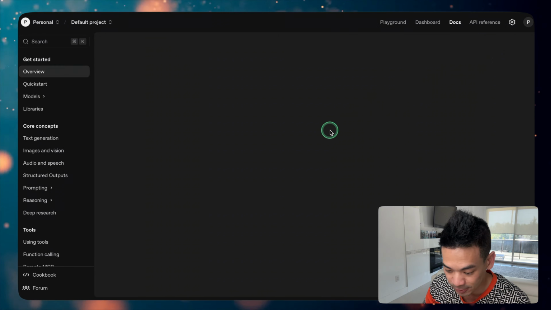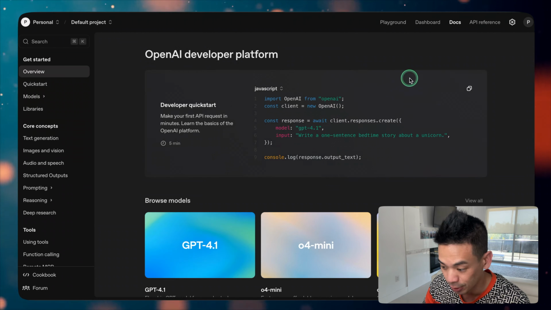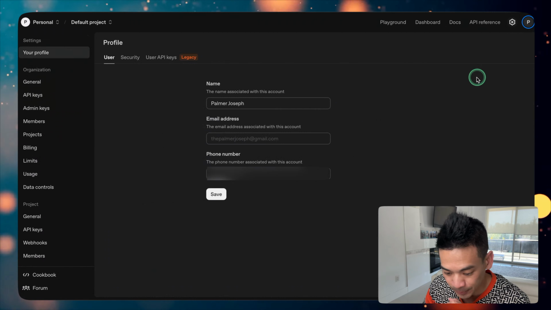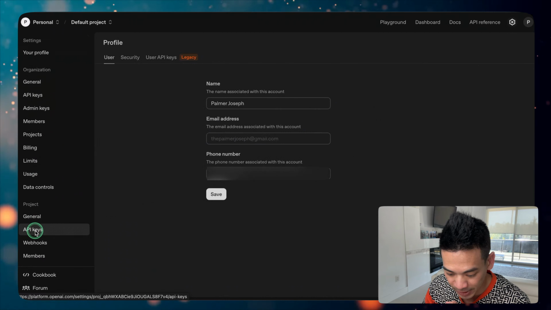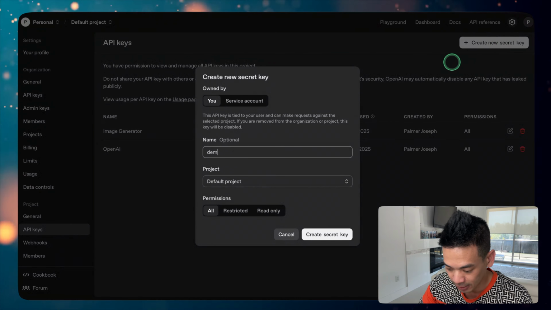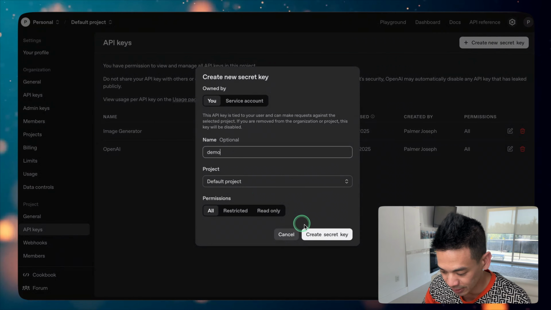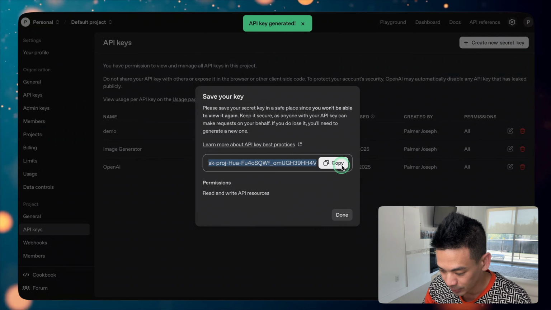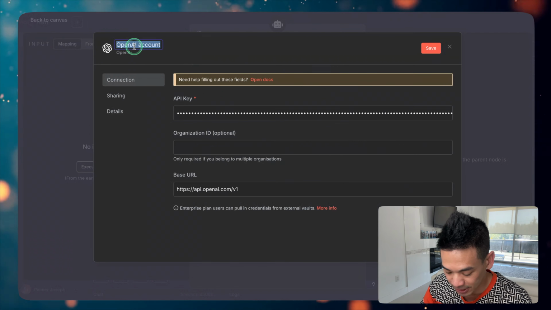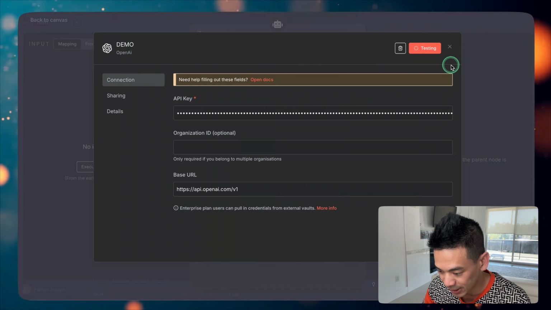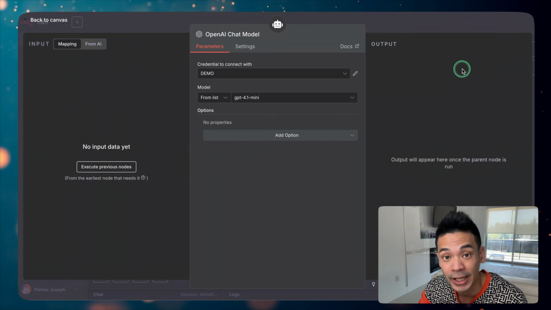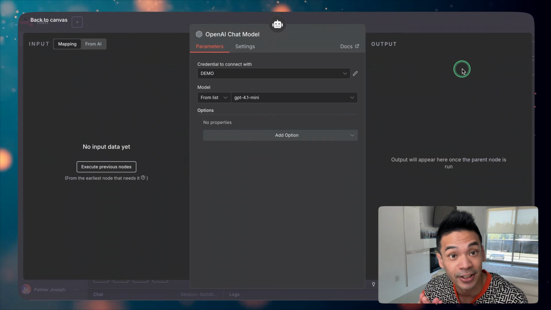This brings you into this screen. It might change, but understand where you're going. Top right again, click on your little icon, your profile. On the left side here, go to API keys, create a new secret key, call this demo. You don't need to do anything else, just create secret key, copy that, come back to n8n, paste that in there, change this up. I'm gonna call this demo, save, boom, you're done. That is literally how you connect OpenAI to n8n, and I did it under 2 minutes.